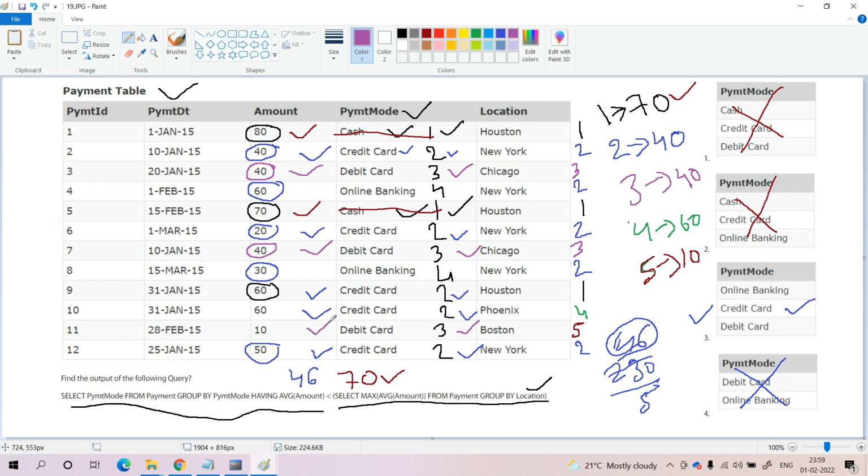90 by 3, for this debit card payment mode, the average that we are getting is 30. So 30 is always less than 70, so debit card is also one of the options in the output table. Debit card is available in the third option, so there is no problem. Definitely the third option is the right option.